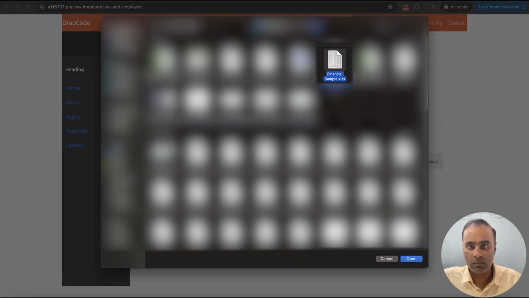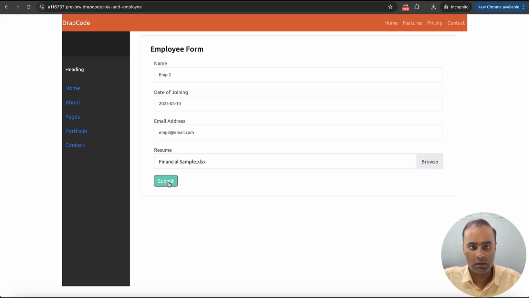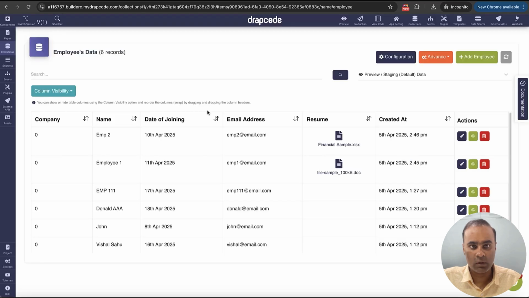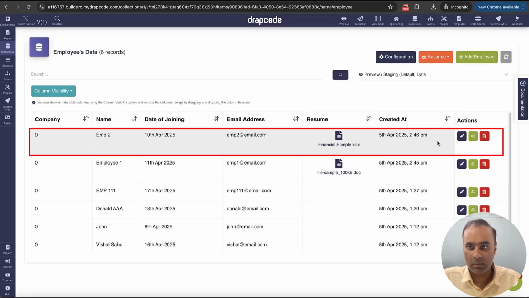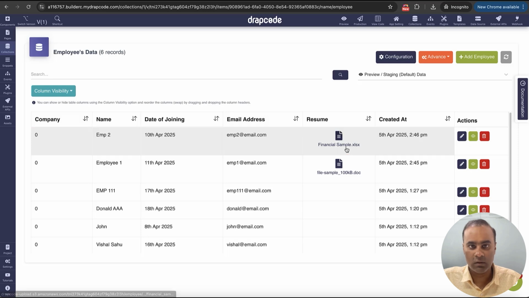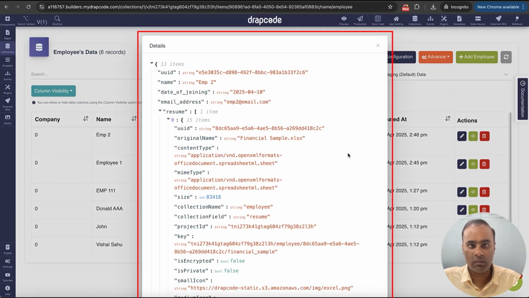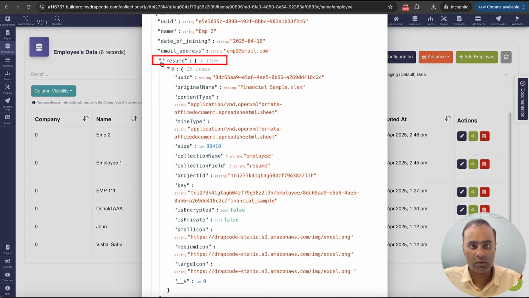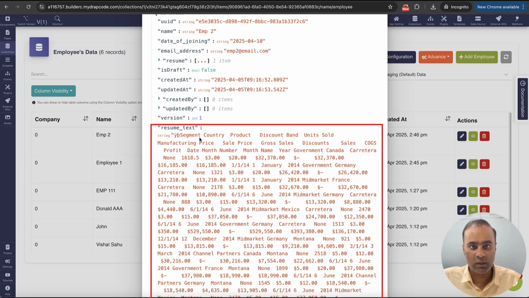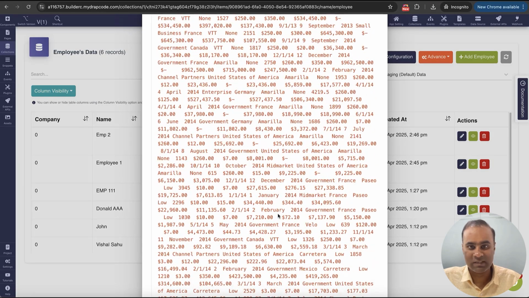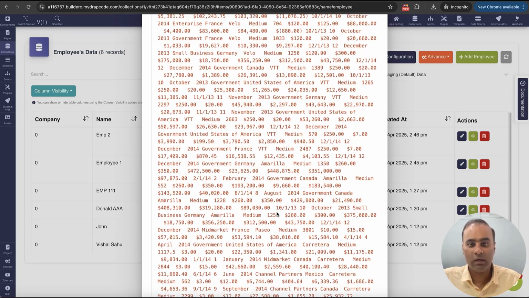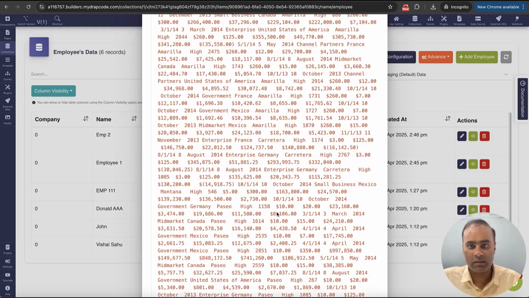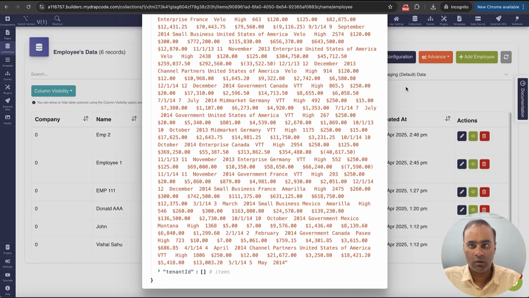And some Excel sheet, and I'll just click submit. Okay, record got created. The sample file is here. Let's go and see the XLS file. So here is the JSON of the file. So this is the resume file, and here you see all the text. So this is the text which is coming from that XLS file, right? That Excel sheet. Now let's try some other file.